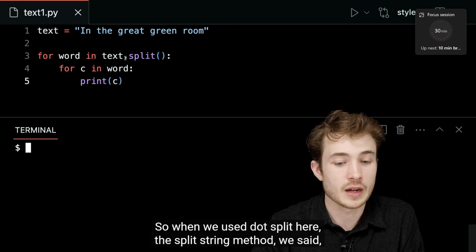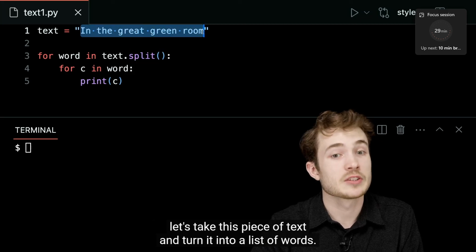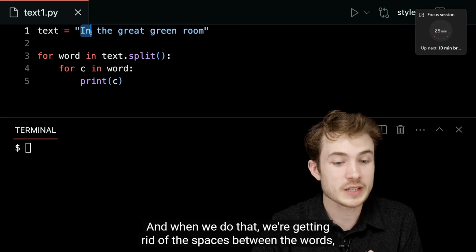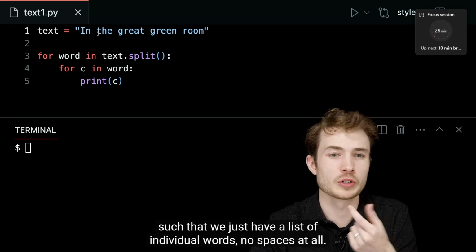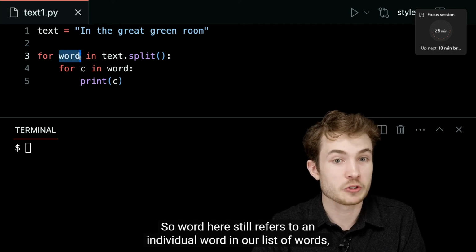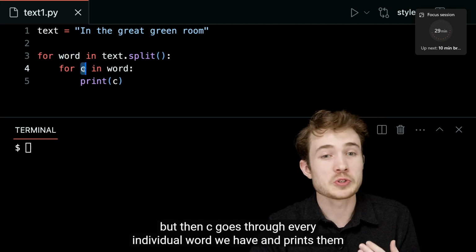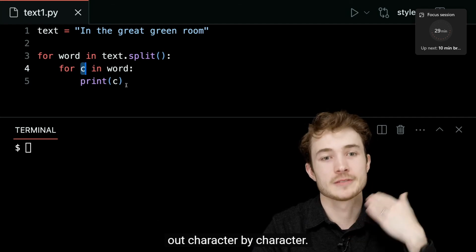Yeah, so when we used .split here, the split string method, we said, let's take this piece of text and turn it into a list of words. And when we do that, we're getting rid of the spaces between the words such that we just have a list of individual words, no spaces at all. So word here still refers to an individual word in our list of words, but then C goes through every individual word we have and prints them out character by character.